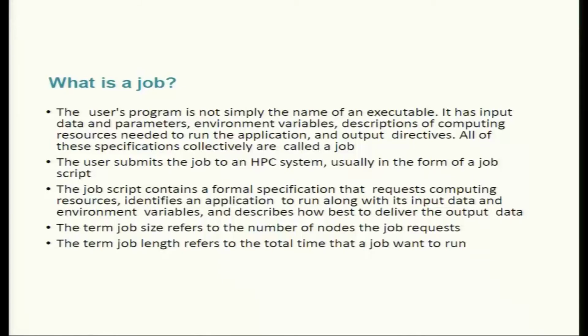Now, there is a term job size. Job size refers to the number of nodes or the amount of resources that we want to use, generally in terms of number of nodes. Then job length. Job length is the amount of time that we require to run on the given system.